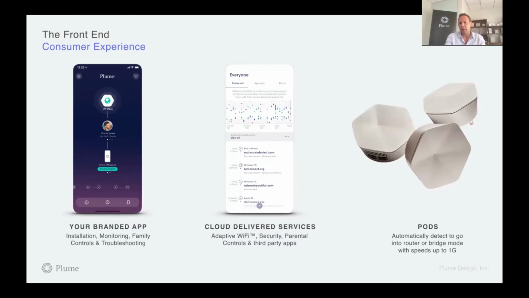Second are these cloud-delivered services. I mentioned adaptive Wi-Fi, security, and parental controls. Oftentimes, these services are sold as standalone offerings. We believe here at Plume that all these things work symbiotically, and it makes sense to bundle these together so that you can provide a value proposition to your customers to create new revenue-generating units for yourself.